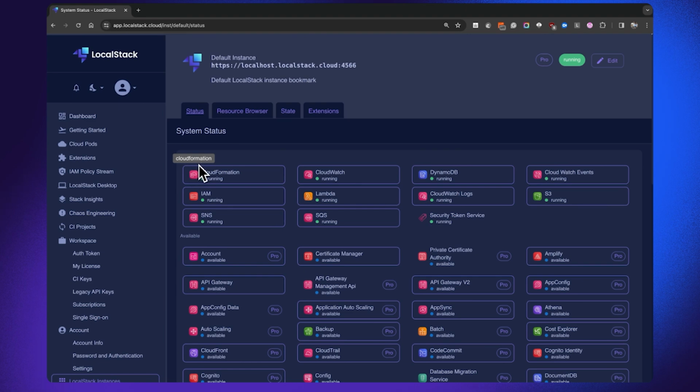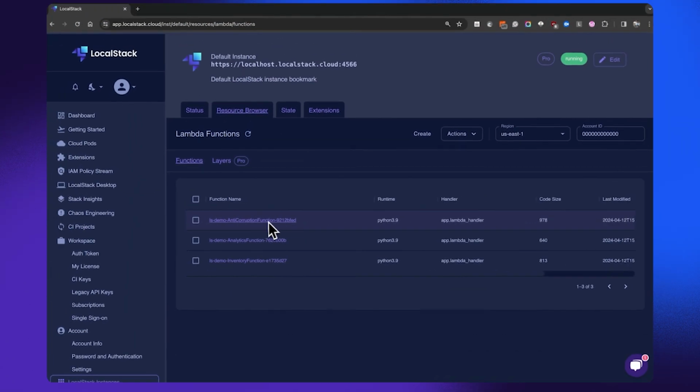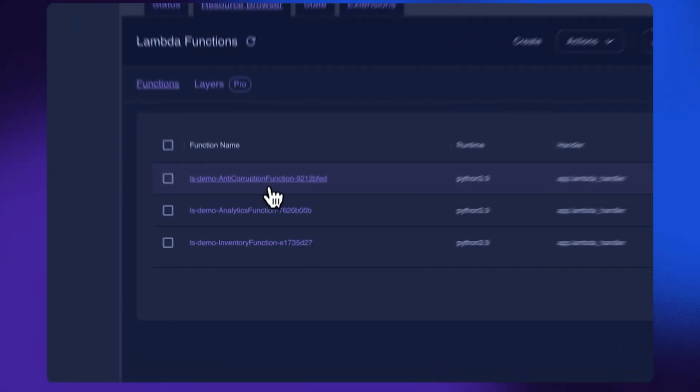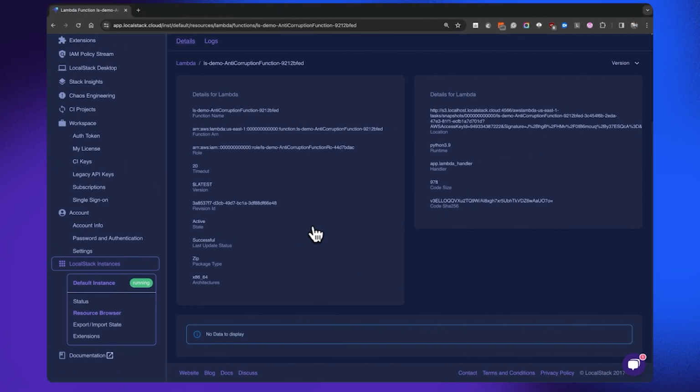And you can see that I have got all of these resources created, and I have all of these services running right on my local machine. So if I go ahead and click on something like, let's say, Lambda, you would be able to see that I have got the anti-corruption function, the analytics function, the inventory function available right within my LocalStack setup. You can also click on individual Lambda functions and you can see all of the details for them, which gives you a pretty nice idea about all of the resources that you have created.